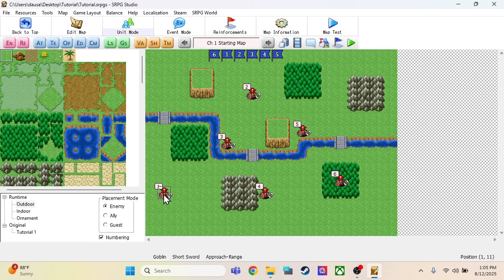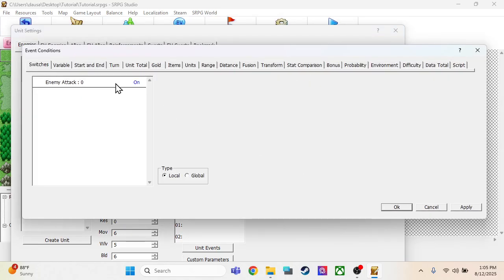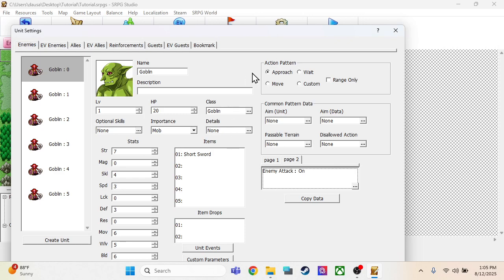What we're going to do is go to each one of our characters, and go down here to where it says page 1. I'm going to add a page. So initially, there's no condition, so if there's no condition being fulfilled, this character will approach in range only. But I'm going to create a second condition. I'm going to go to page 2. Now, if enemy attack is on, this character's behavior is going to change. When enemy attack is on, he's not going to be just range only. He's just going to be on approach. So whenever enemy attack is on, he's going to be charging you.